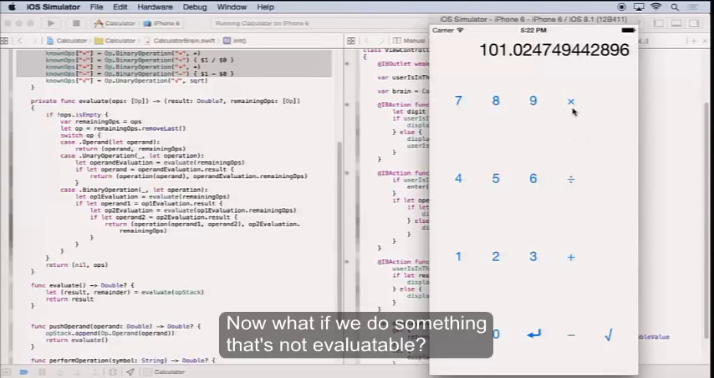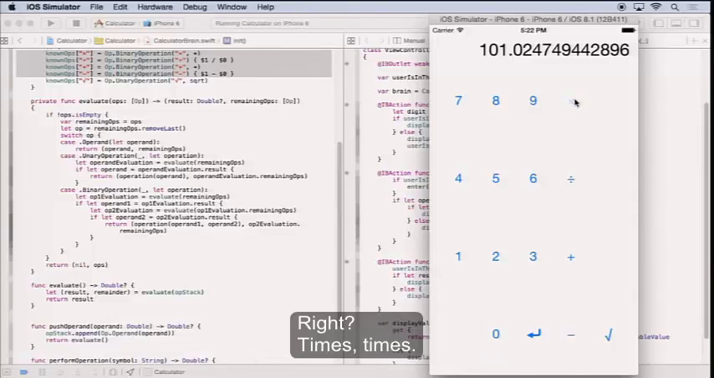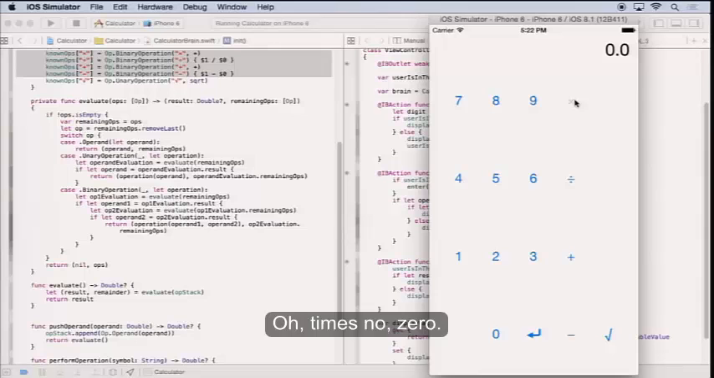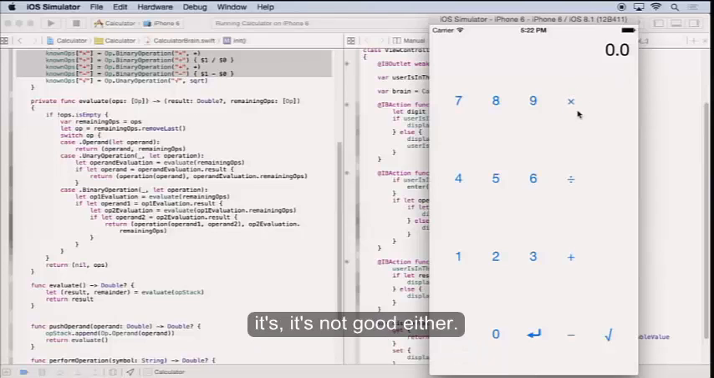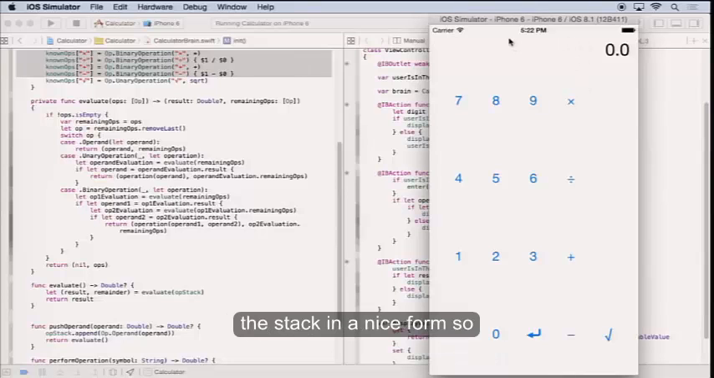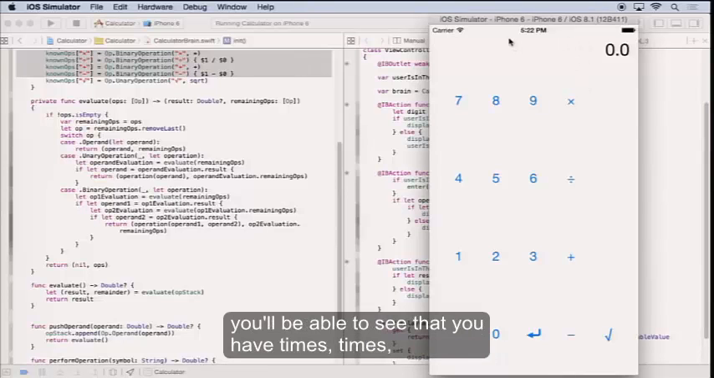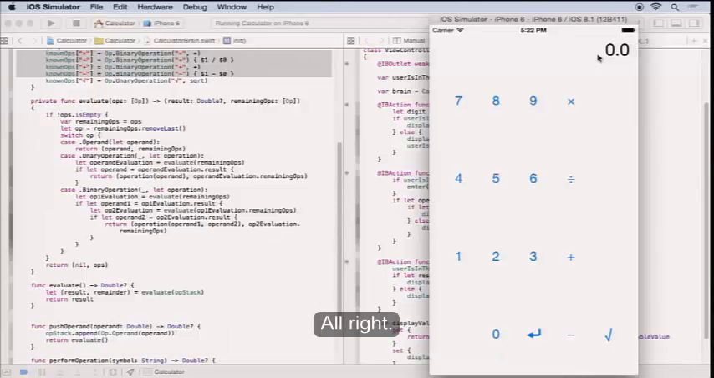Now, what if we do something that's not evaluatable? I'm going to press times a whole bunch of times. Times. Oh, 0. See, that's not really great feedback. It's not really 0, but it's not good either. So your homework is going to be printing out what's on the stack in a nice form, so you'll be able to see that you have times, and it's going to equal a blank display, and that's going to make sense that it's blank.